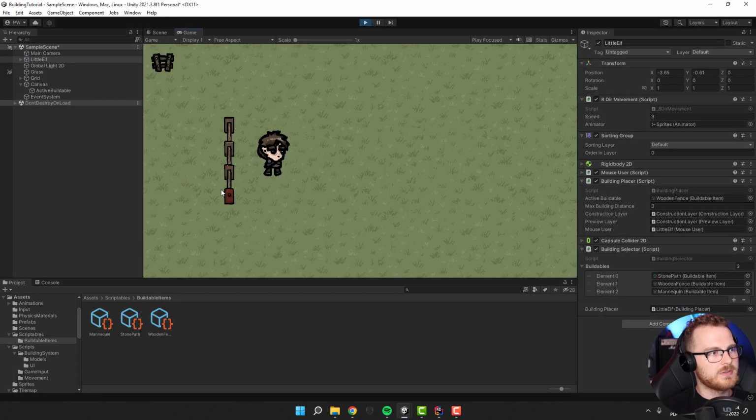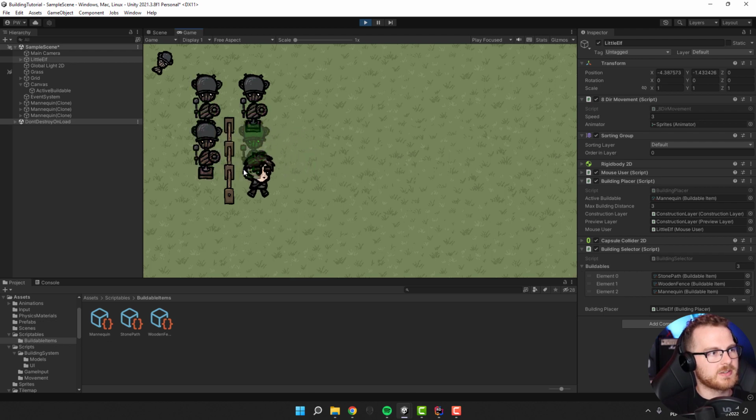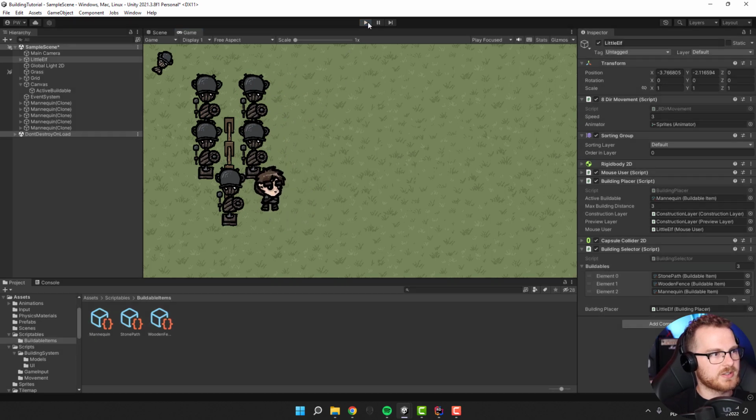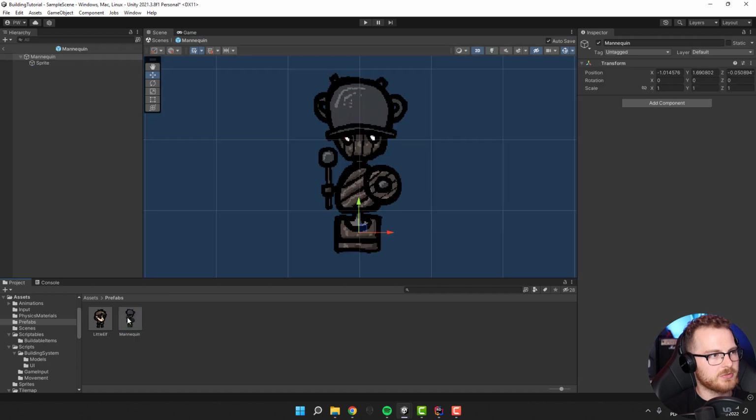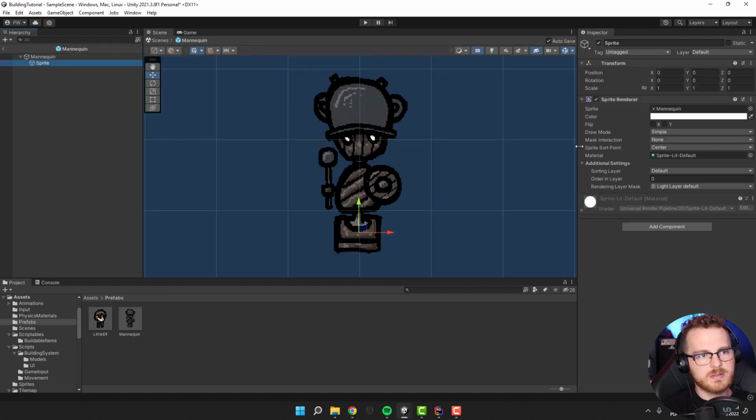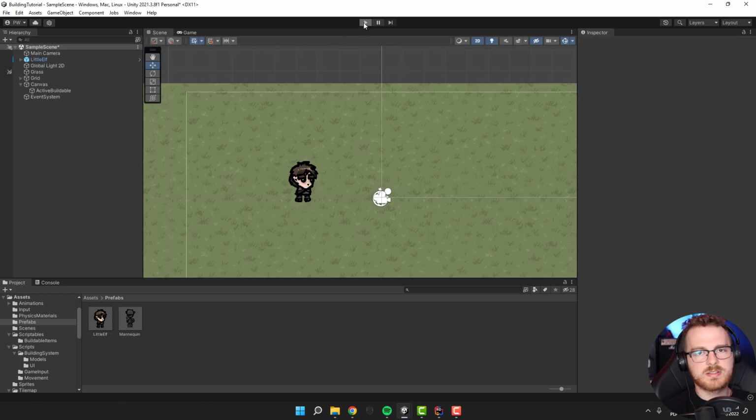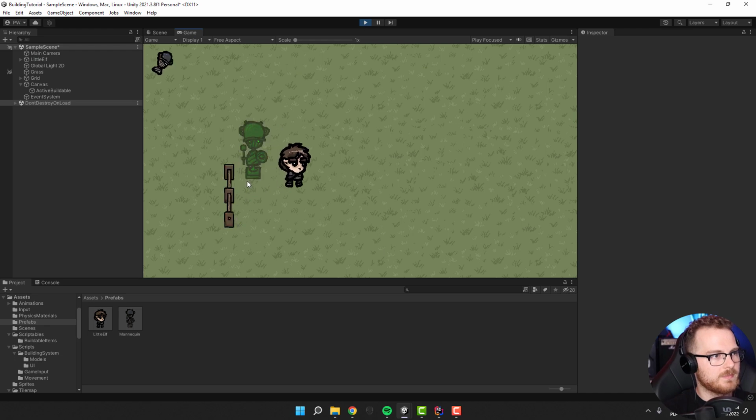So fence working as expected, and you see we are able to place the mannequins as well. Of course, the mannequin for now doesn't have any collider, so this is a little bit problematic. And I also see that we are sorting based on the center of the sprite rather than its pivot point. So let's adjust that. Let's open our prefab, so double click on the prefab, sprite, and the sprite sort point will be the pivot. This automatically was changed for us, and let's test it once again. So fence, and now mannequin. Great, this is exactly what we wanted.